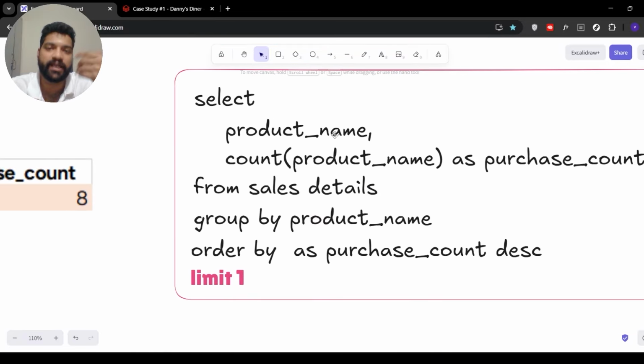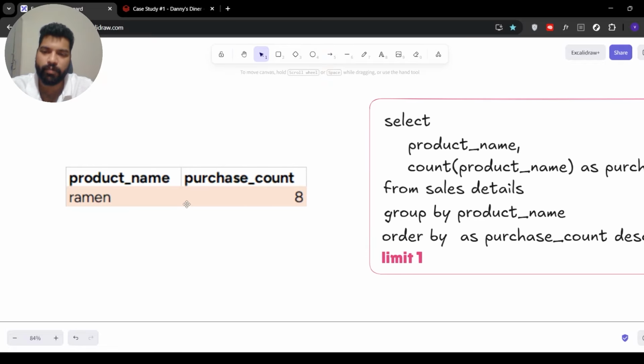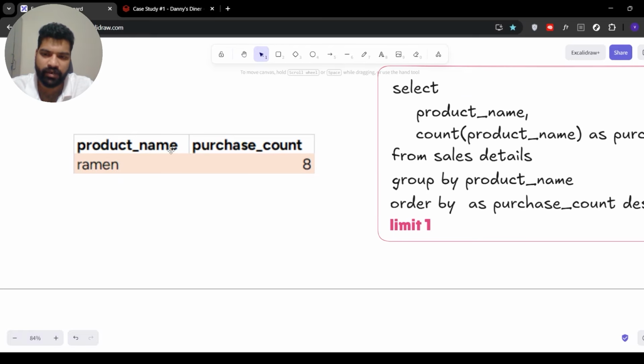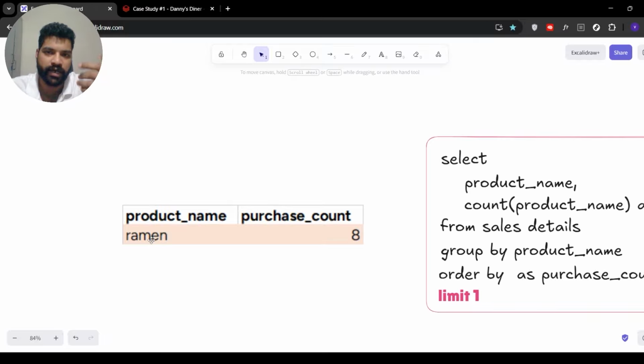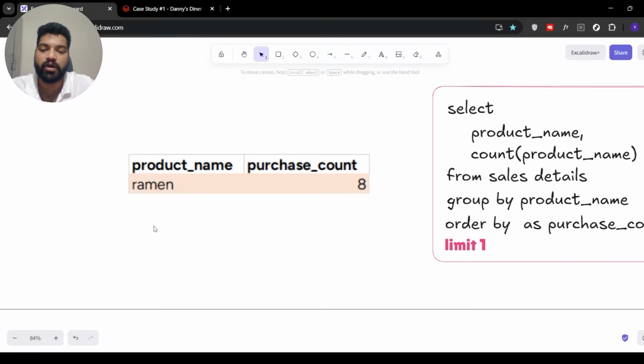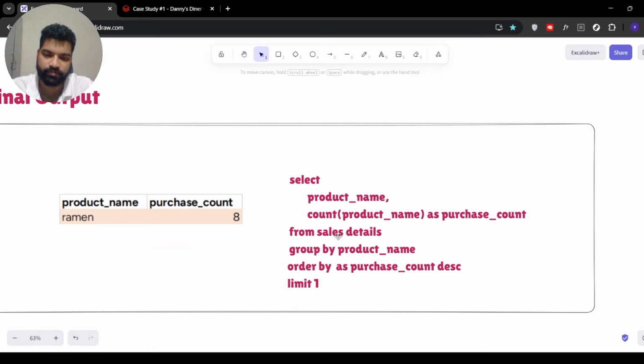For example, if you're using any other SQL editor like SQL Server, you write top one rather than limit one. After select, you write top one to get this output. Because I'm using Databricks, and even if you're using MySQL, we have something called limit one here. Once you write limit one, only the first item will be shown. So we can clearly see ramen was the most popular item among all our customers. So this is the final output, and this is the final code.